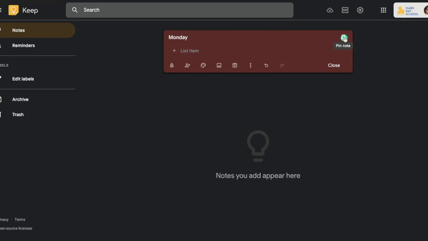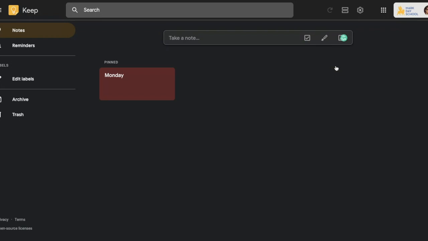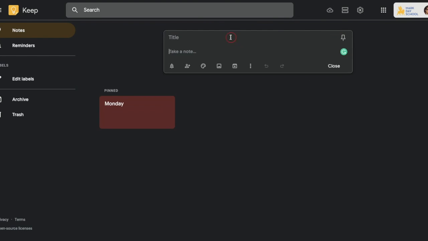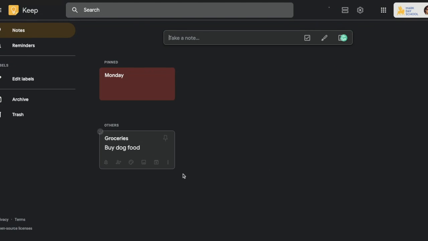And then up here at the top, which is covered by my Grammarly, but for you should look like a little thumbtack, it's a pin. So click Pin Note and then close. What that does is it pins it to the top. So if I add any other notes, like groceries and buy dog food, those will go automatically down here. It's kind of like in your Google Docs where all your docs go down here, but your starred ones go at the top. This pins it to the top.